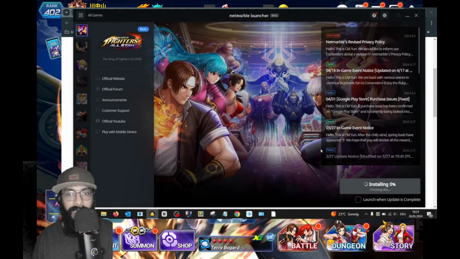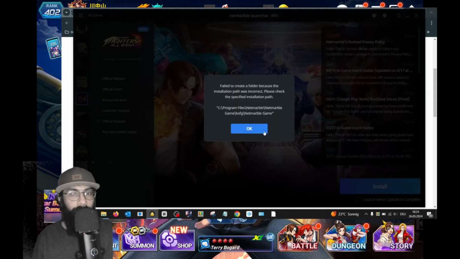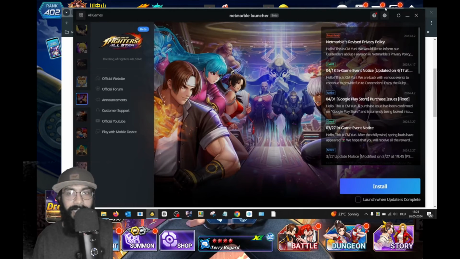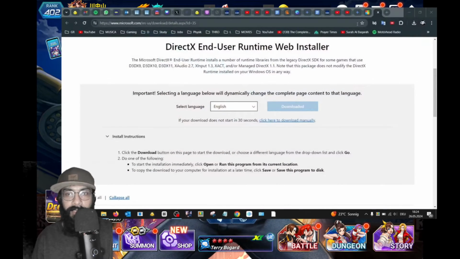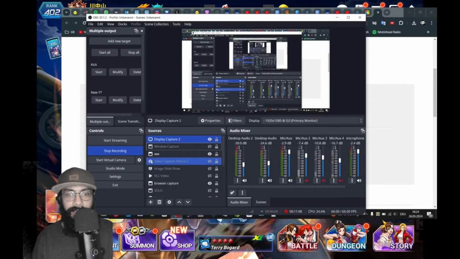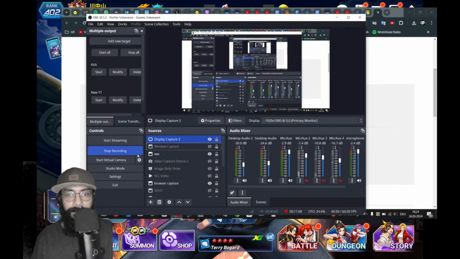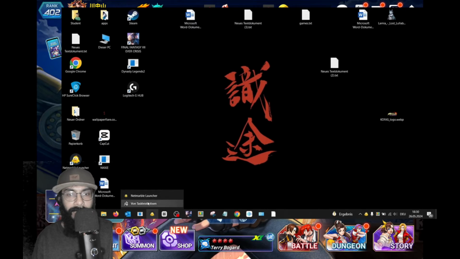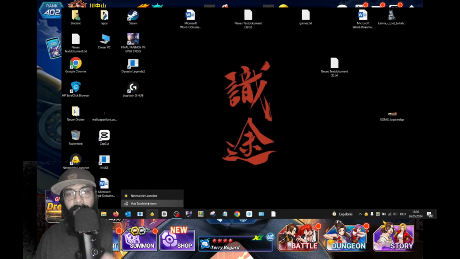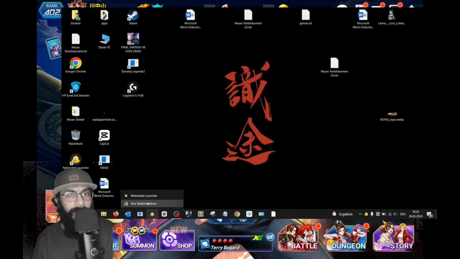Let's do it once again. It's not going to work. It's going to give the same error message. We have to do something else. Close the launcher. Let's go to the home page. And from here, you see the launcher. It is pinned in my taskbar. But if your launcher is not pinned in the taskbar, just find it on your desktop.